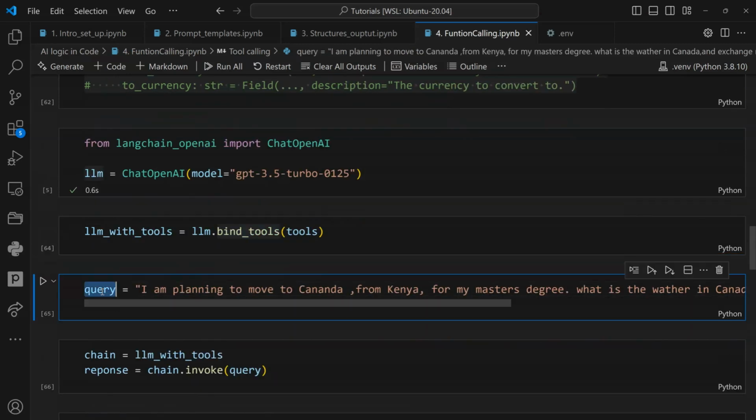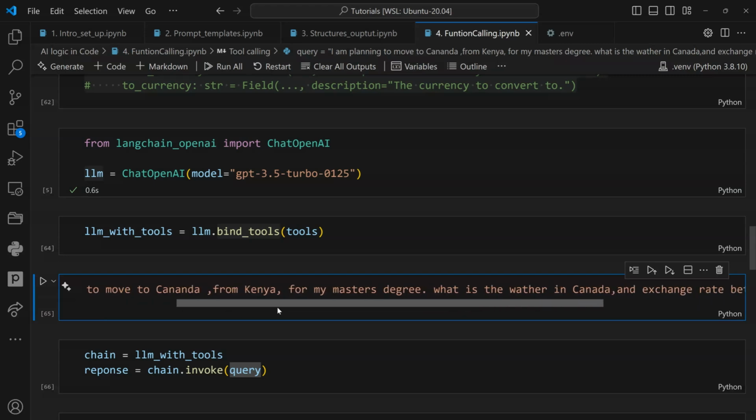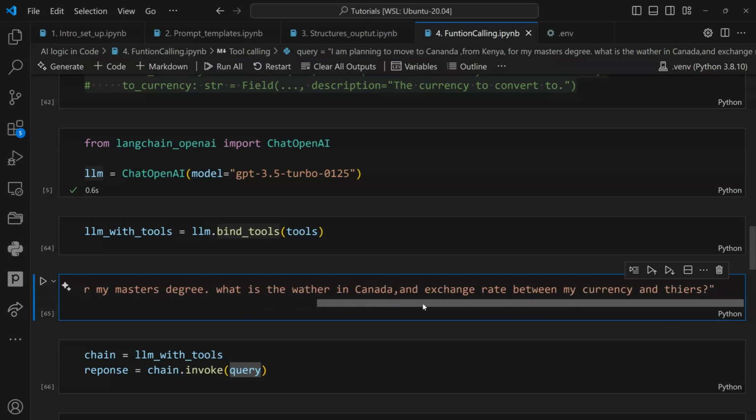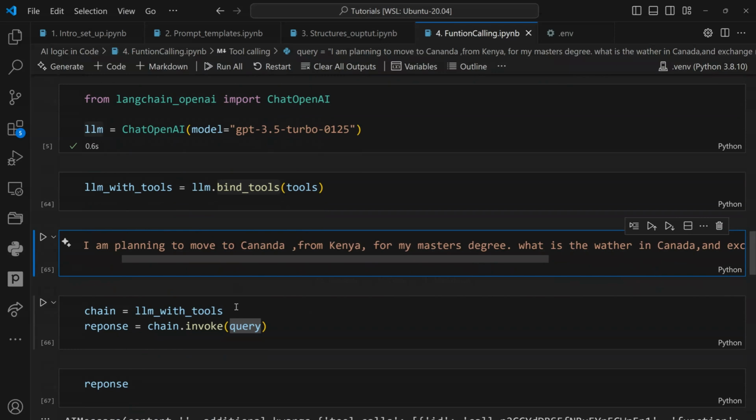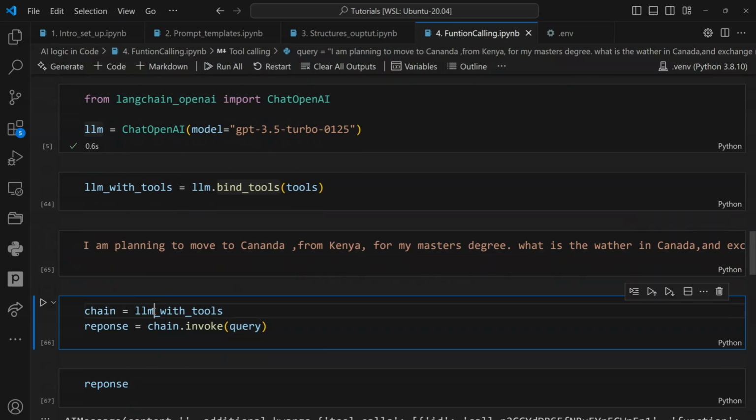And then you can create a query. At this point, it's quite easy. If you want, you can create a system query or use chat templates, but this time I'll just go straight into it. The query is: I'm planning to move to Canada from Kenya for my master's degree. What is the weather in Canada and the exchange rate between my currency and their currency? So basically, please give me some information. And then the chain is basically the tool, and then we say chain.invoke.